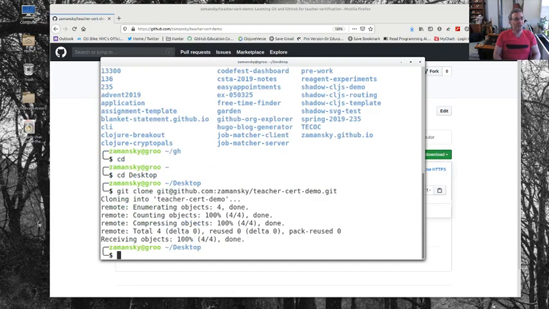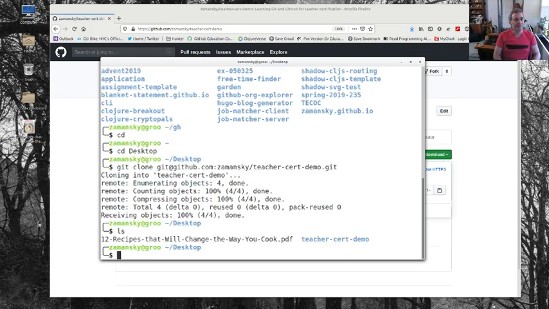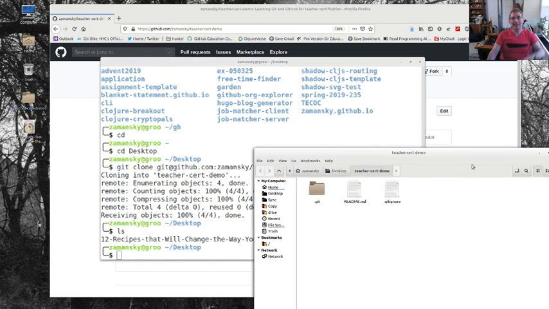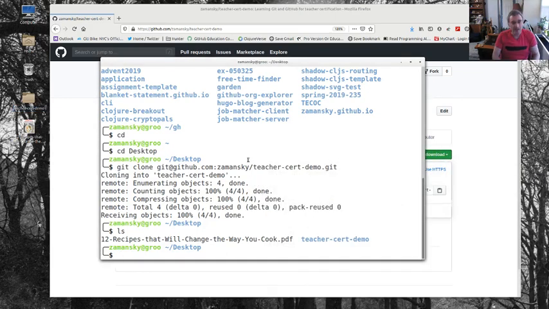And what that does is it makes a new folder called teacher cert demo, which is our repository. And if we look over here, here it is. So that's that. So there's our little copy of it, and we could go into it. We can do stuff with it.